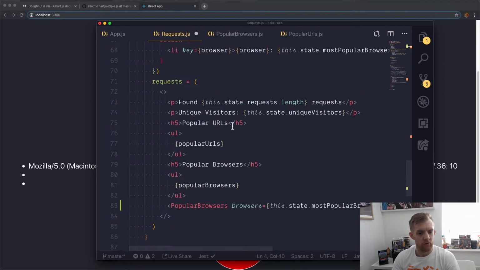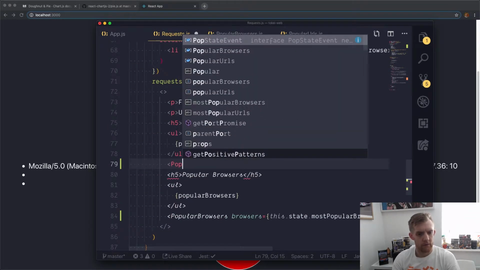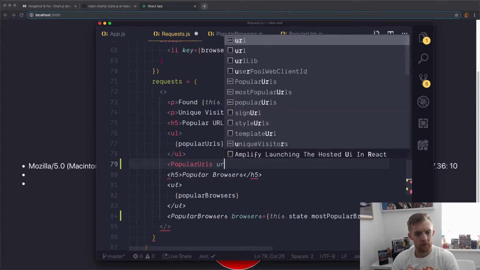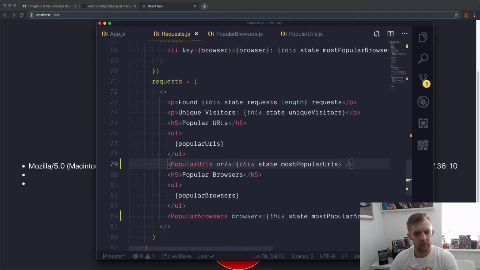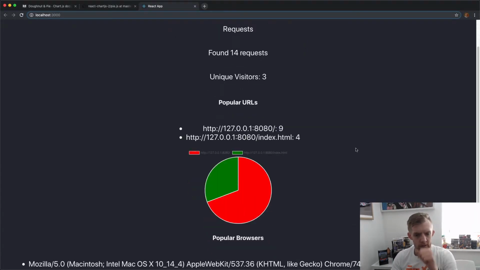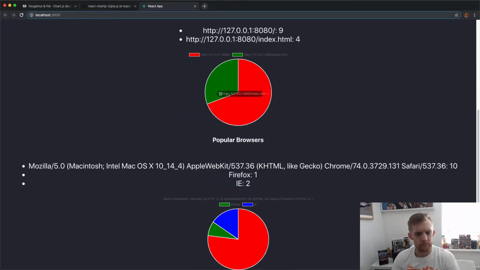And we'll do the same as we did before. So underneath the URLs in here, popular URLs, this.state.mostPopularURLs, which we already calculated and worked out. So let's have a quick look at that. And there we have the URLs as well. So that's pretty nice. And Chart.js obviously comes with some handy stuff by default, so you can click on the axes to hide and show things, so you can see what the difference is without certain axes on there, that sort of stuff. So that works pretty nice.